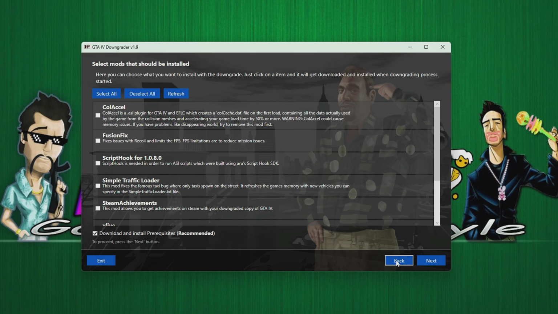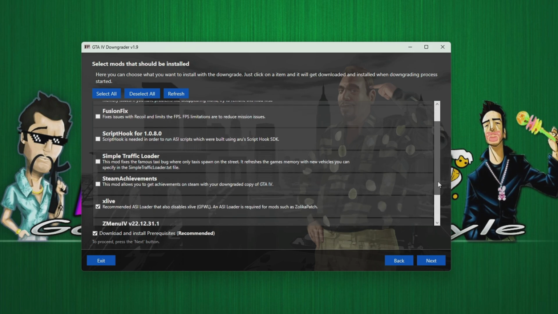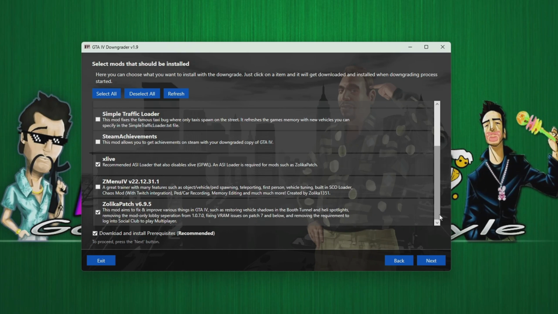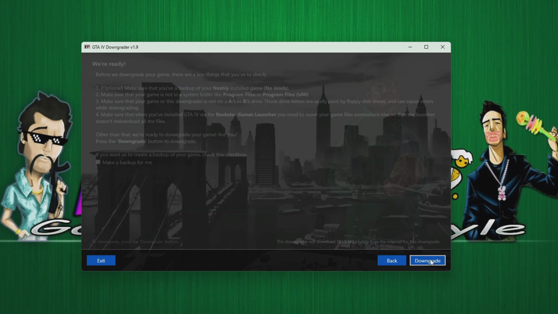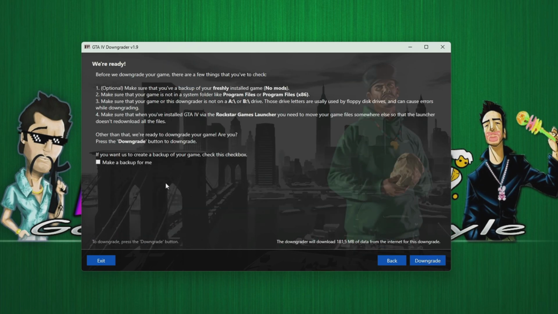On this page, if you scroll down, you'll see the Zmenu which activates the Chaos mod. However, I'll not be installing it through this downgrader, but directly from the source. Don't touch anything here and click on Next. If you want a backup of your game, make one by selecting this option, otherwise just downgrade.